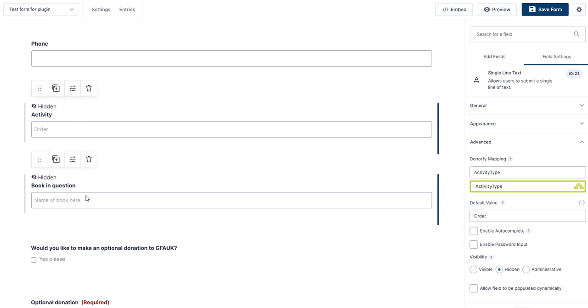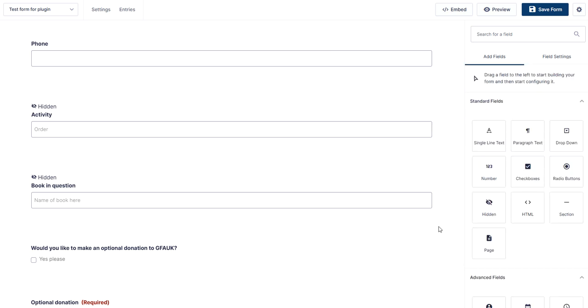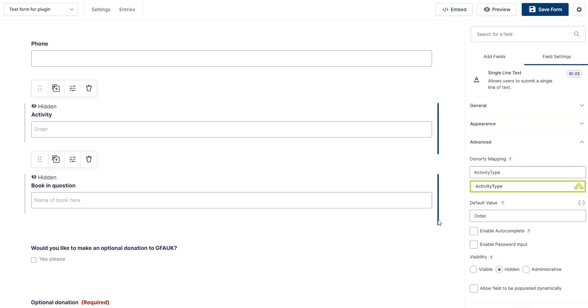We've got a couple of hidden fields in here, and these obviously won't turn up on the user's side, but it's how we can get some extra data across for our activities. This field is an activity field. It's of the mapping activity type. And then here we have the default value, which in this instance is order. This form is about placing orders for free book distribution. And then for a second hidden field here, the book in question, that's been mapped to the activity notes.